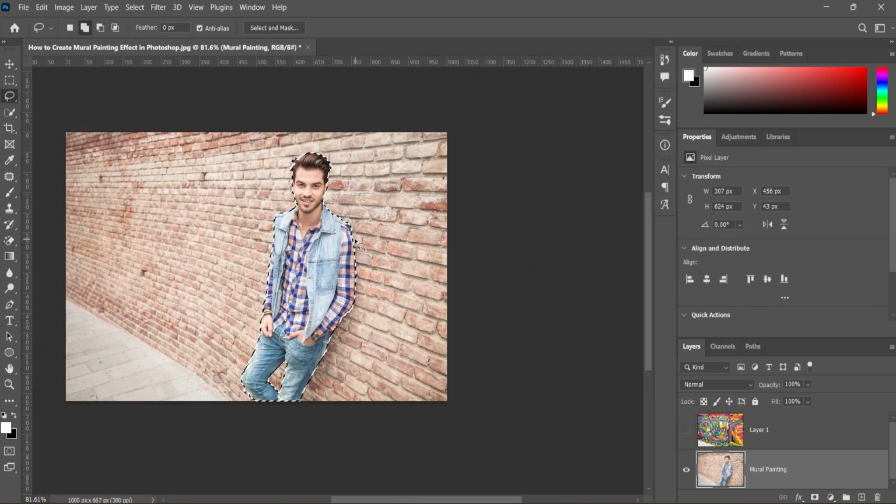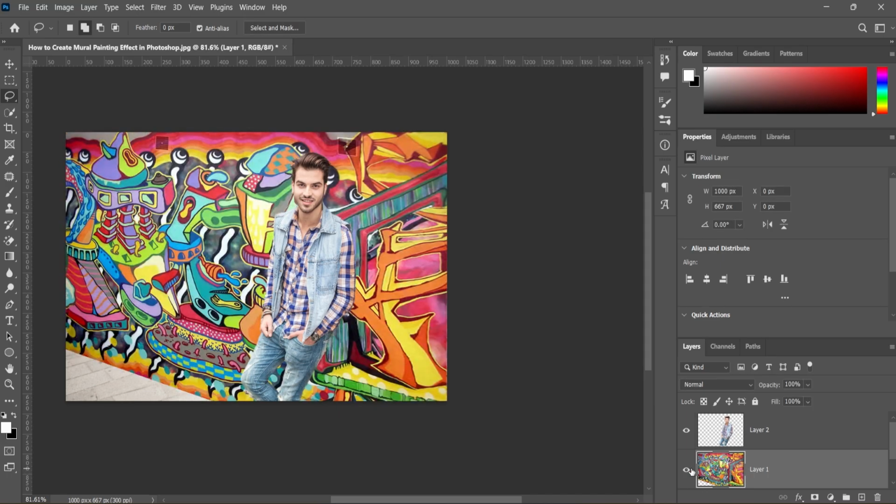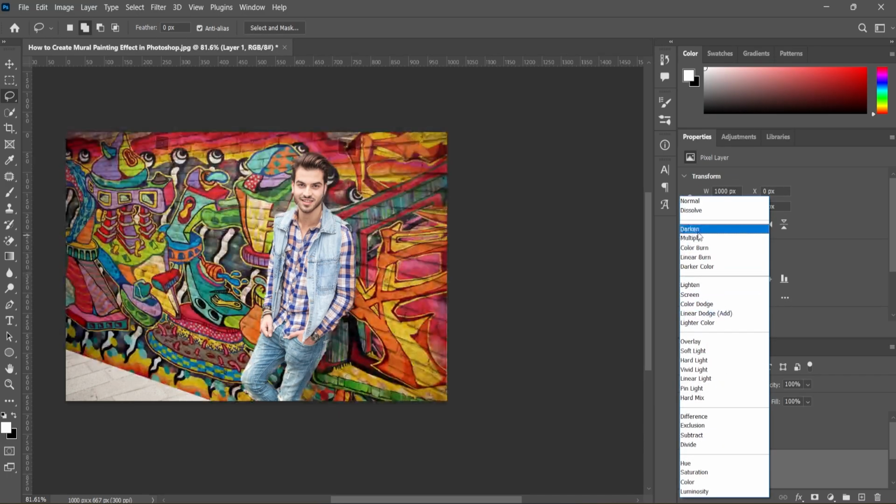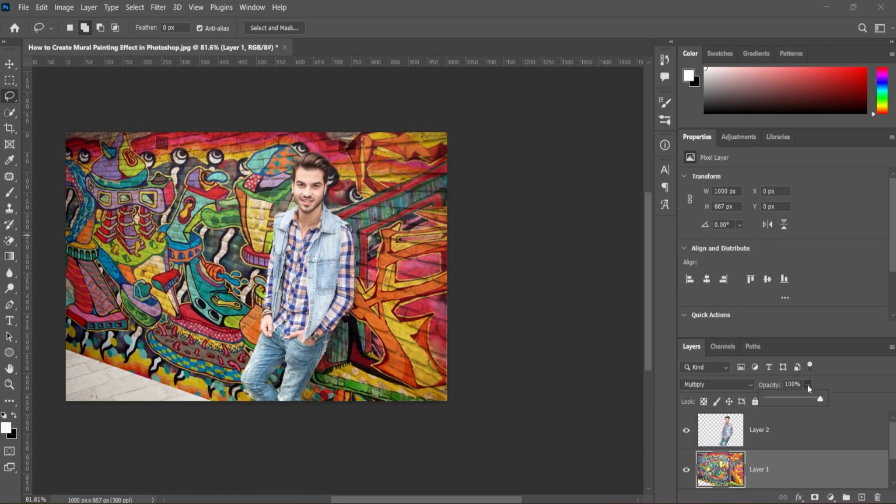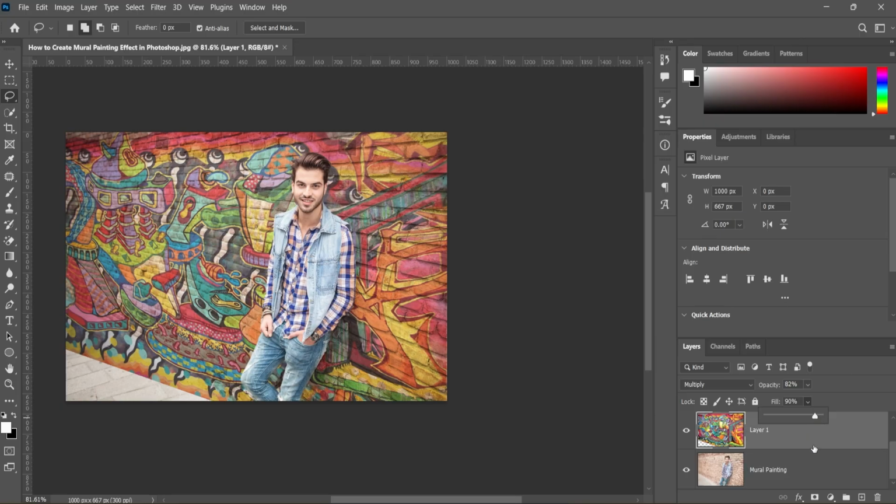After making a selection of the boy, press Ctrl J to duplicate the layer and now place it on top of all layers. And now turn on the mural layer and change that blend mode to multiply and reduce the opacity to 82% and fill to 90%.